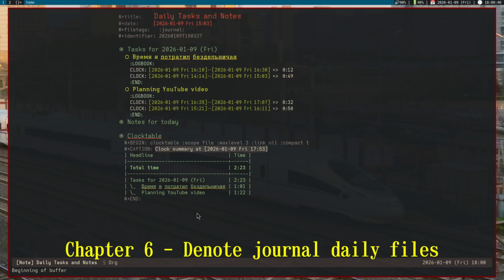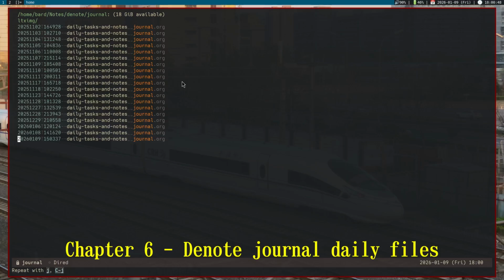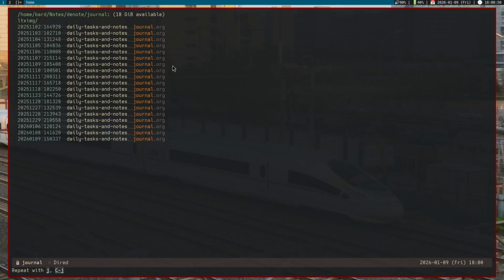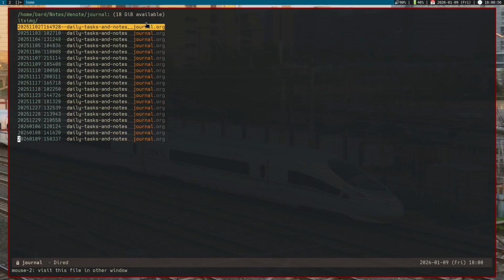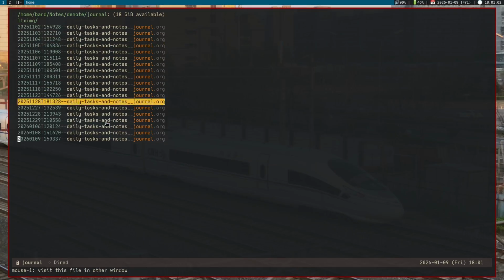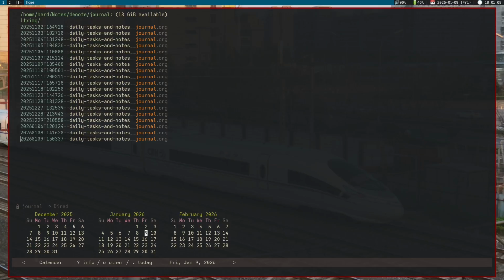Oh, I suppose I should show the daily files. So they're in a separate directory from the rest of my denote notes. They're in this subdirectory called journal, and these all have the same title, and they have their own unique identifier, which is the date. This is all default, by the way, pretty much. And you can see through the calendar, I used the denote-journal integration for the calendar. The days with the boxes around them, I used a daily file.